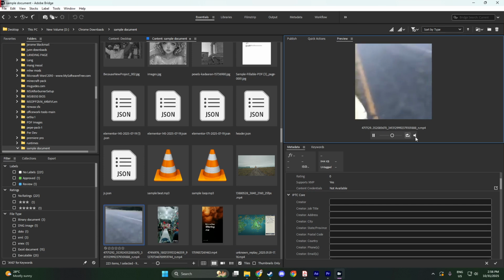While using the Preview panel, Adobe Bridge offers you a few other controls to enhance your preview experience. For video files, you can use the pause button whenever you need a closer look or want to jot down notes. There's also a loop feature, perfect for reviewing videos that require repeated viewing for detailed analysis or when trying to capture a specific moment.